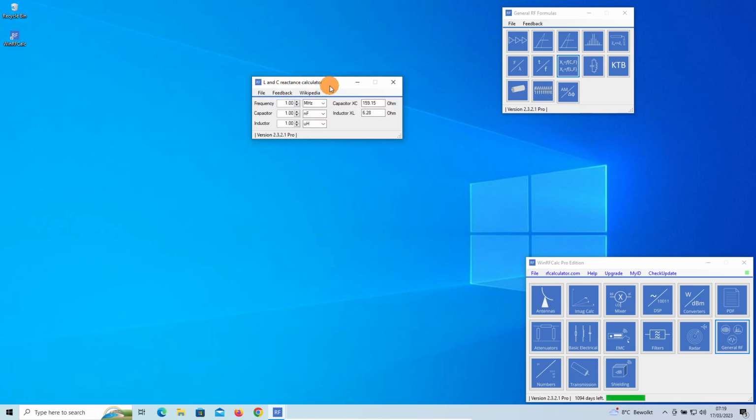L and C reactance calculator. Define the frequency in megahertz or kilohertz or gigahertz. You have a capacitor with a value in pico, nano, micro and millifarad. Inductor value in microhenry, nanohenry, millihenry and henry. From these input parameters, the capacitive and the inductive reactances are calculated.